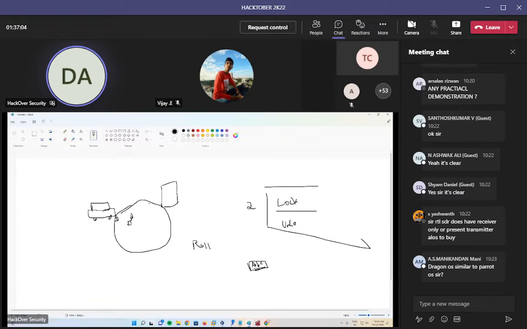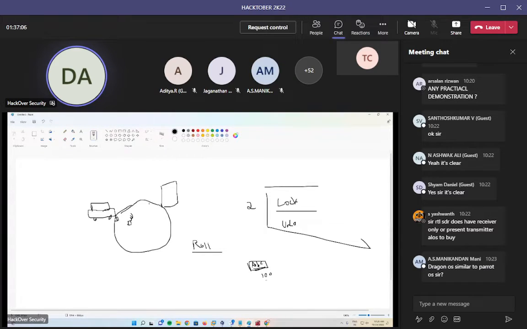This will be CBA or XYZ, or it will change automatically. And how to find the rolling code: in some very high-end devices, the rolling code will change each time. The code will change each time.